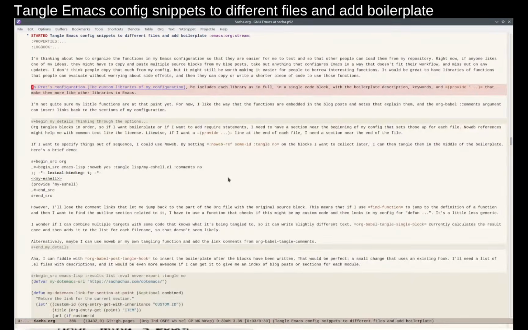I want to tangle my Emacs config snippets to different files and add boilerplate, because I want to make it easier for other people to copy the functions, and also for me to write smaller tests instead of loading my entire Emacs configuration. It would be nice to be able to write tests that can run in batch mode that can just focus on one chunk at a time.